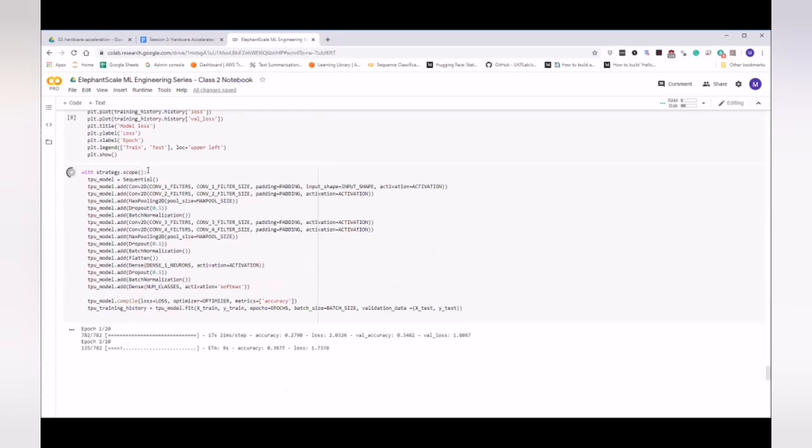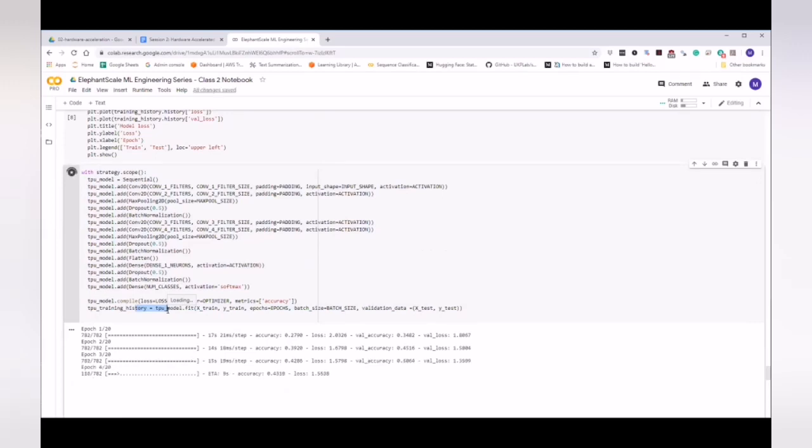You'll see here this with strategy.scope, and then my entire model creation is inside of this. It's nested within the strategy.scope method call. I am defining the model, I am compiling the model, I am training the model, all inside this scope. That is the workflow for working with a TPU, with Google Colab or really anything with TensorFlow. With TensorFlow, this is what you have to write.